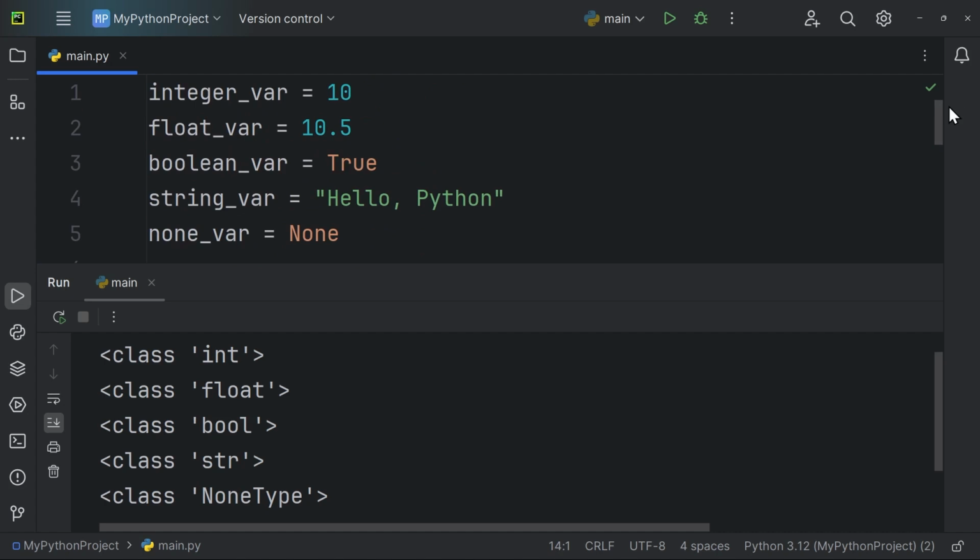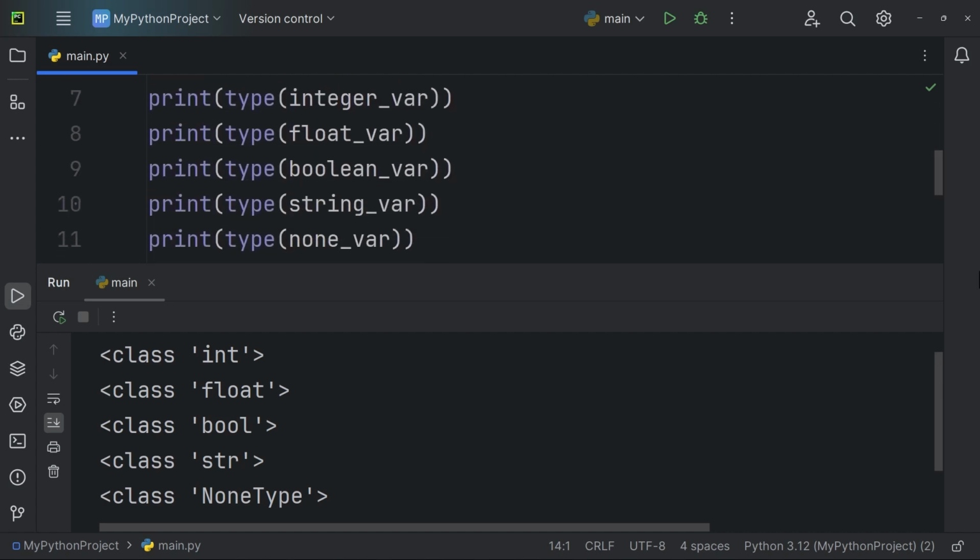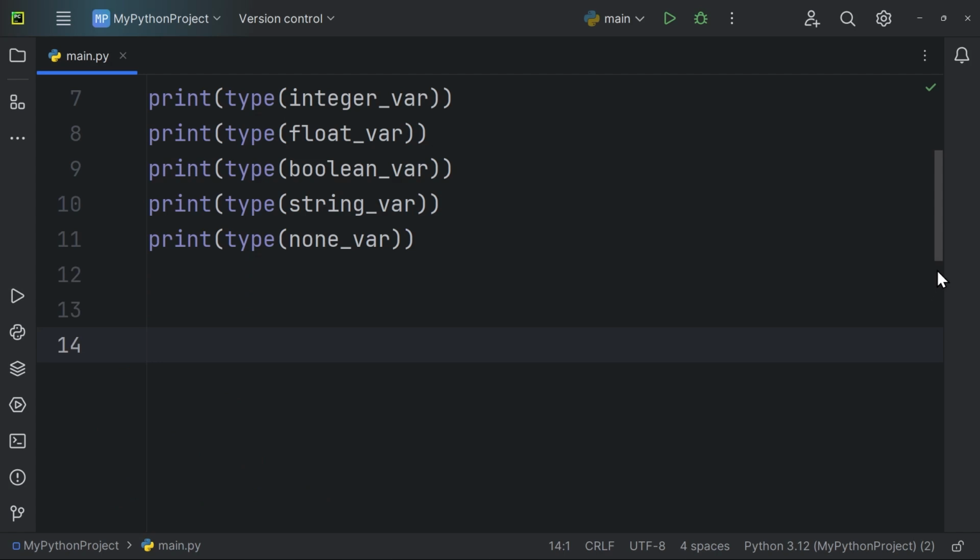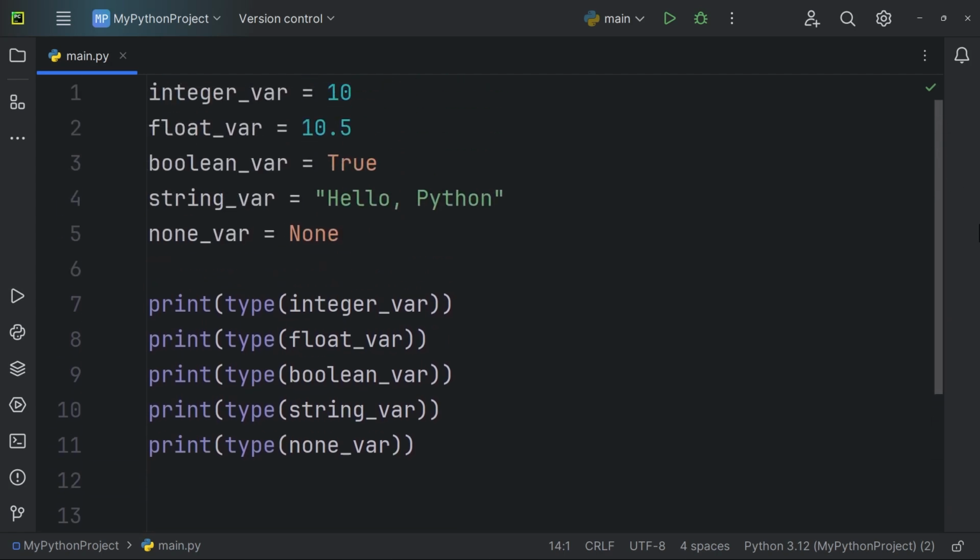Remember, the type function doesn't change the data type. It just tells us what type the data is. If we need to change the type, we'll need to use type conversion functions, which we'll cover next.